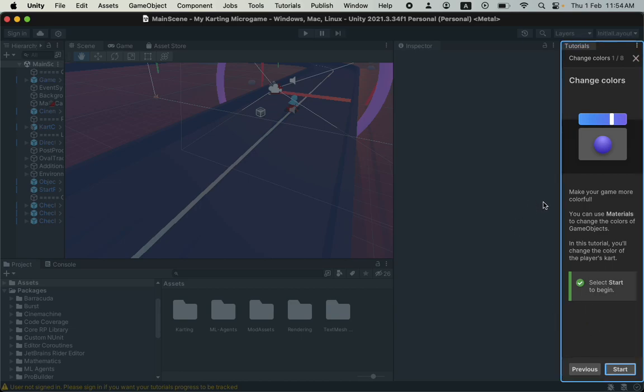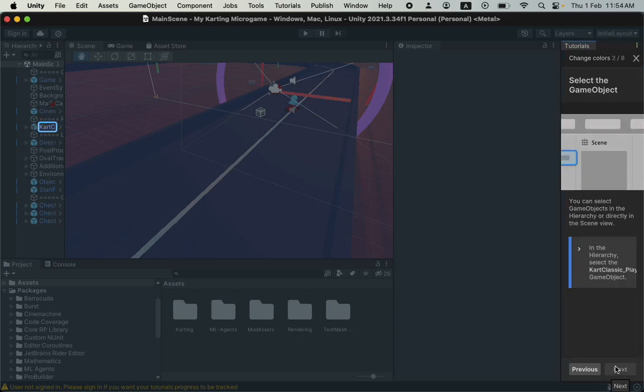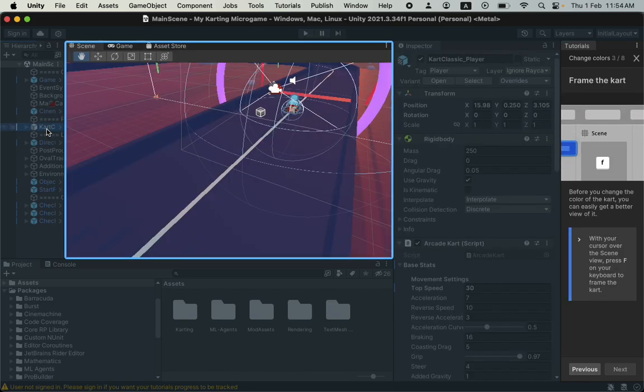So make your game more colorful. You can use materials to change the colors of game objects. In this tutorial, you will change the color of the player's cart. So let's start. Now we need to select the game object cart from the hierarchy. Once you click that, you will see a panel here.